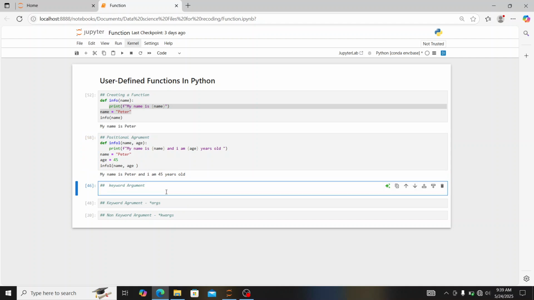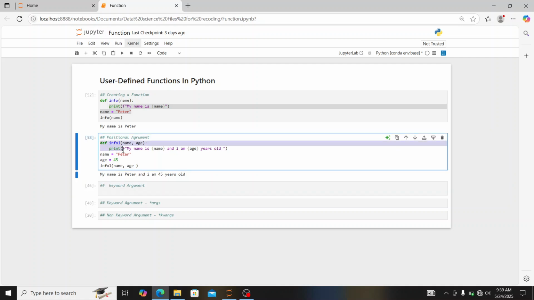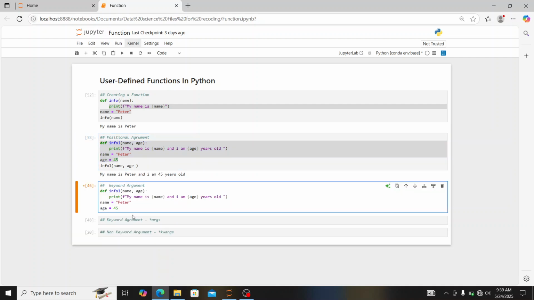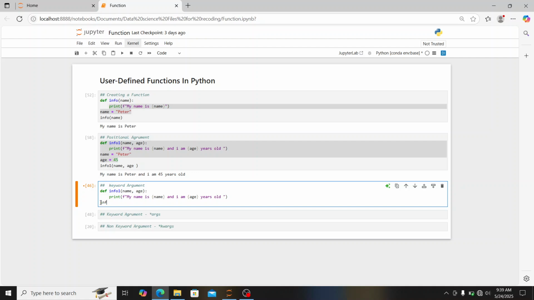Now let us look at keyword arguments. Keyword means assigning these values to the arguments. To do that, I'll still use the same example. So I'll copy this information again and paste it here. What's going to make it a keyword argument is that I have to remove this information here, and I will say info one, open bracket, I pass in that information, the name is equal to Peter, and the age, which is 45.